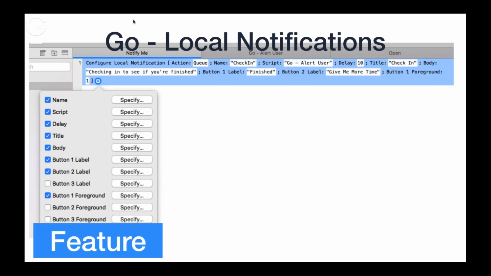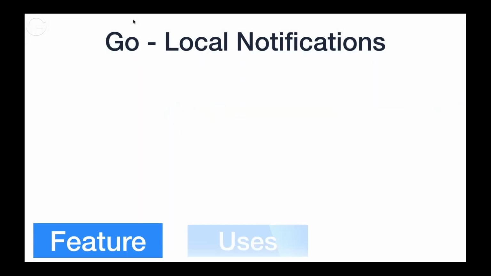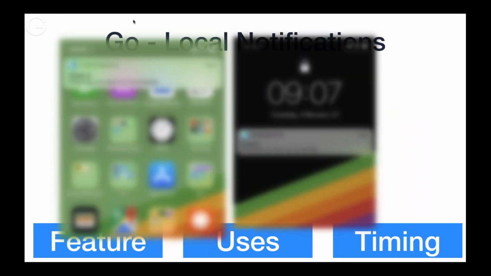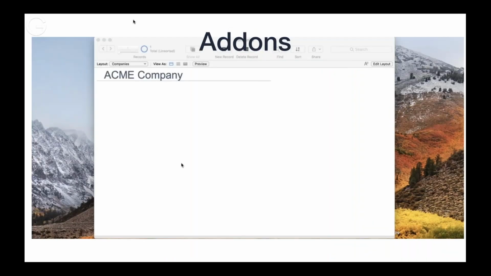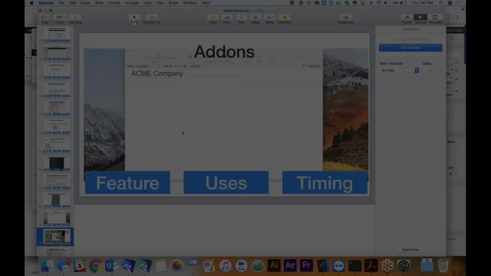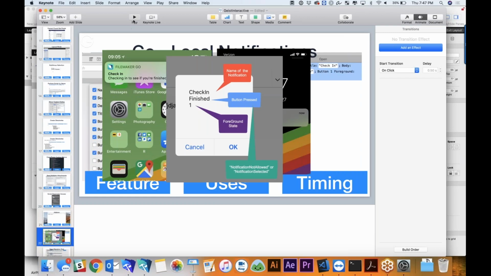Okay. So we can put in buttons here. We can create a local notification. Here's what it looks like. We'll start with that. On my iPad, on my iPhone, this is what it looks like. Where to go? Jeez, timing is way off. Sorry guys. Let's do that again.